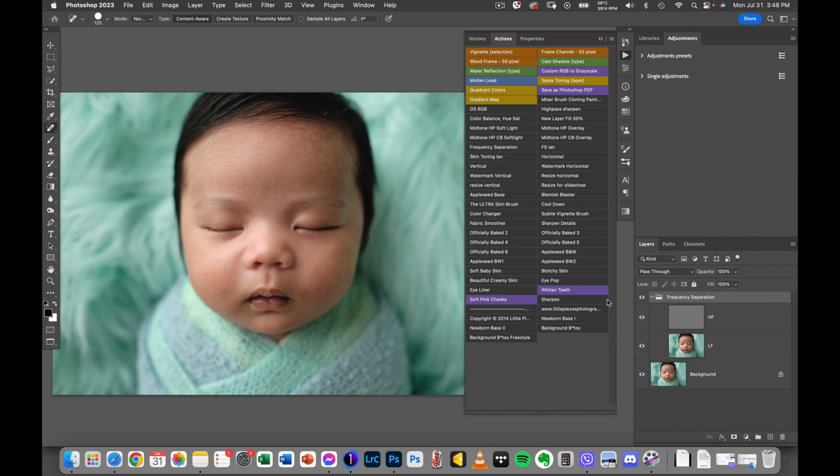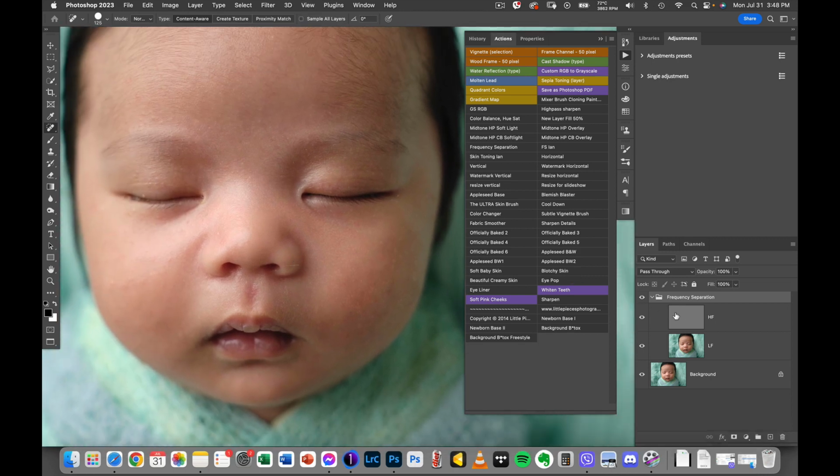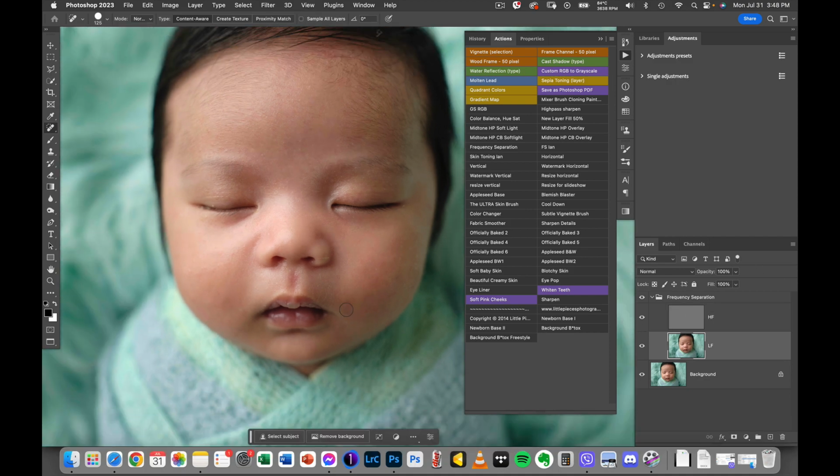So frequency separation, guys, this is what happens in frequency separation. You divide the image into 2 layers, your high frequency and your low frequency. In layman's terms, this is how I explain it and how I see it. It might not be accurate, but this is how I see it. Your low frequency deals with your colors, the colors of the skin, while your high frequency deals with texture, the texture of the image.